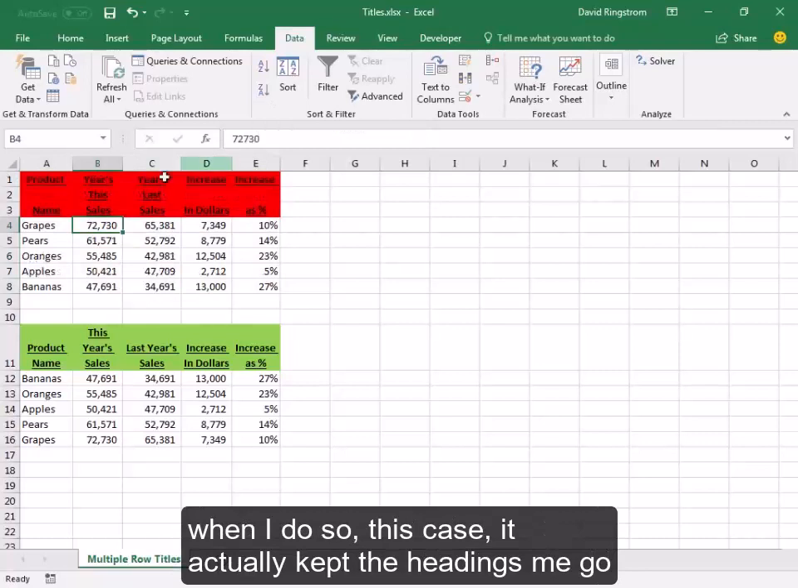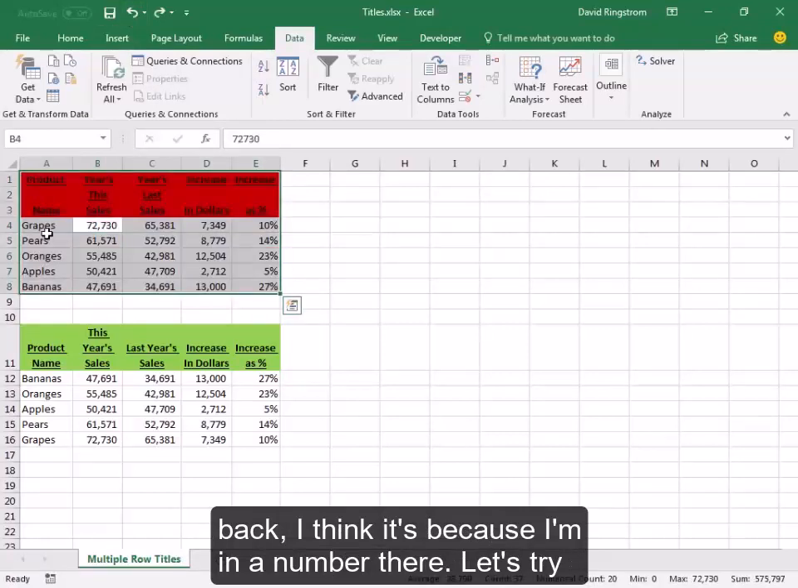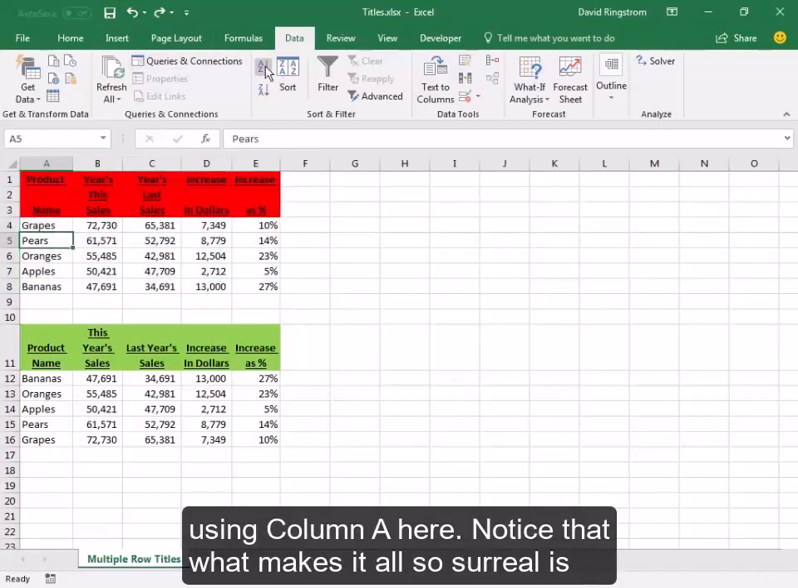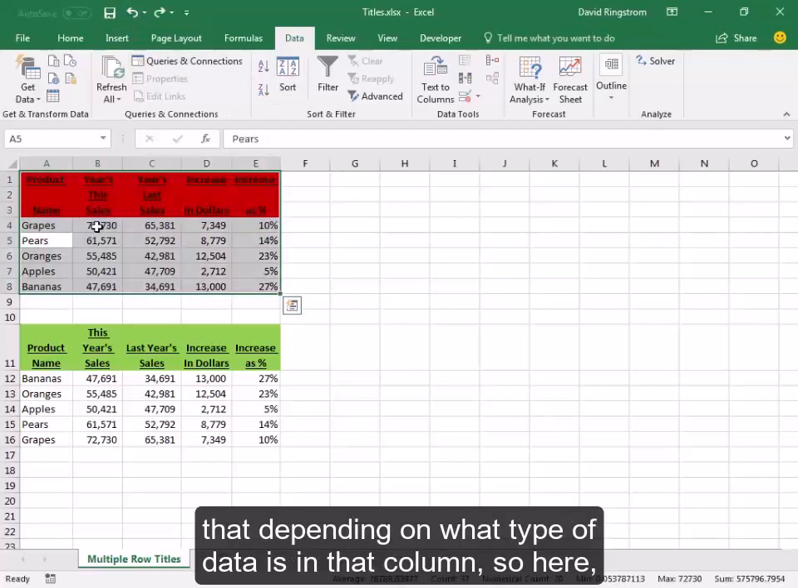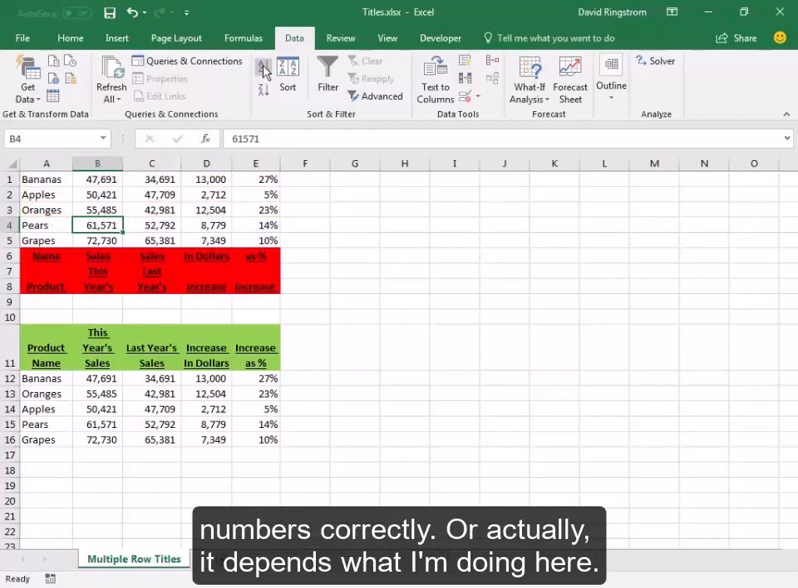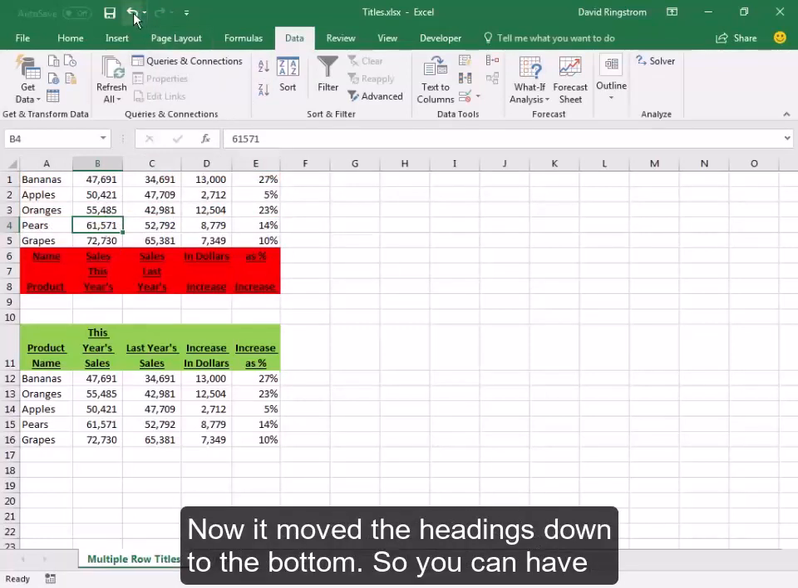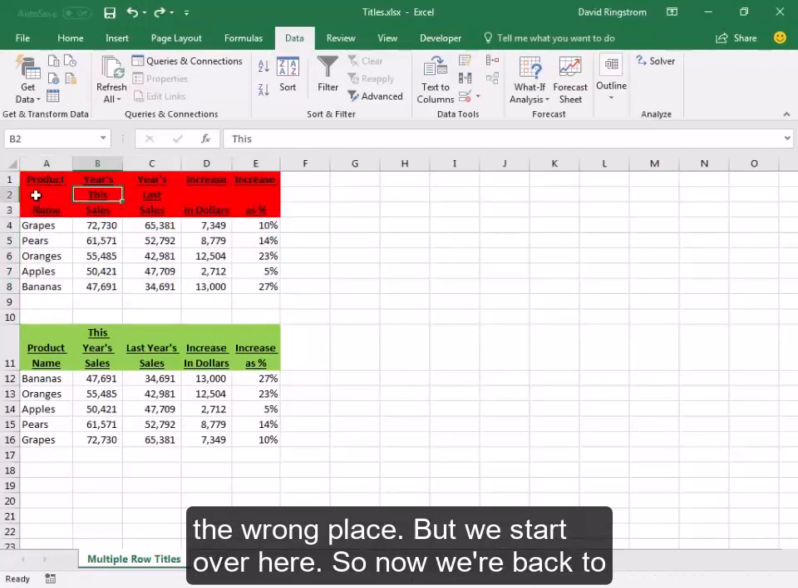And when I do so, in this case, it actually kept the headings there. Let me go back. I think it's because I'm in a number there. Let's try using column A here. Notice that what makes it all surreal is that it depends on what type of data is in that column. So here, if I'm in a number column, in that case, Excel does sort the numbers correctly. Or actually, it depends what I'm doing here. Now it moved the headings down to the bottom. So you can have instances where you can kind of get away with the headings being in the wrong place.